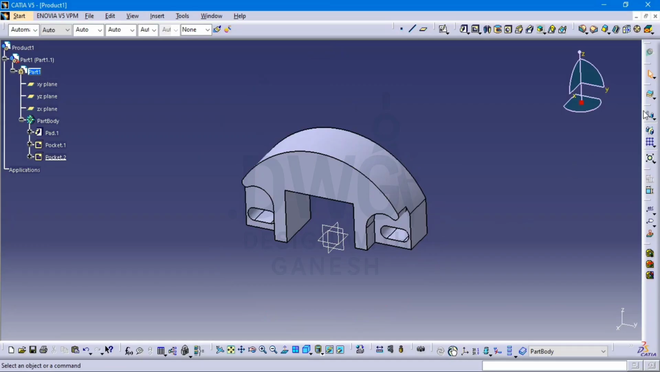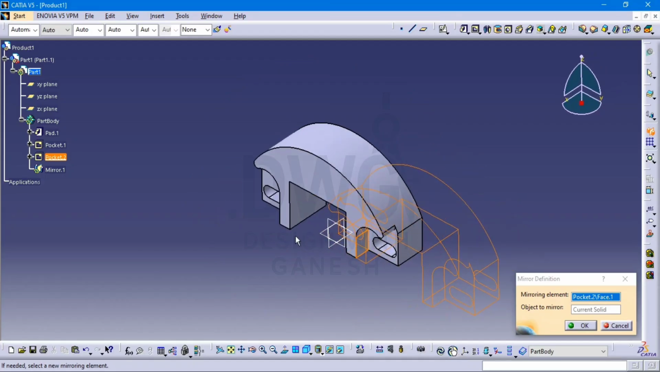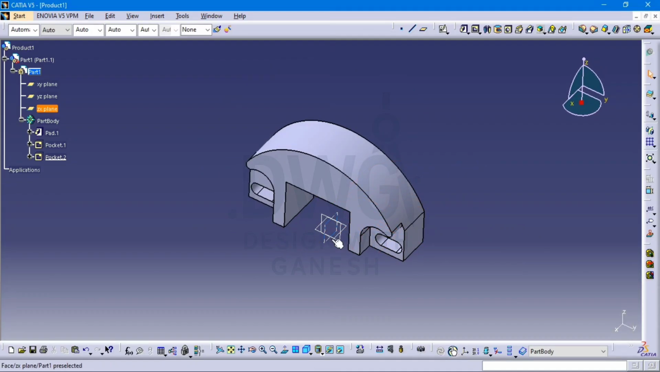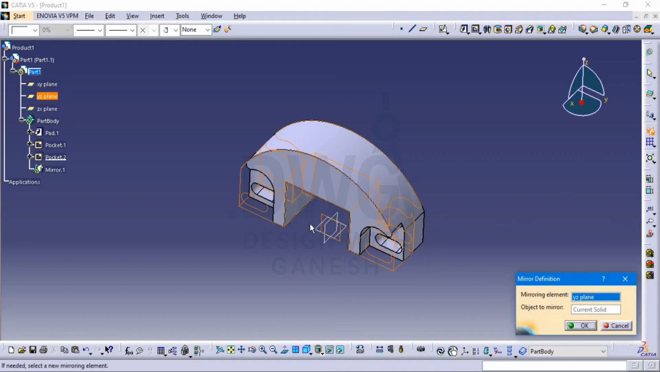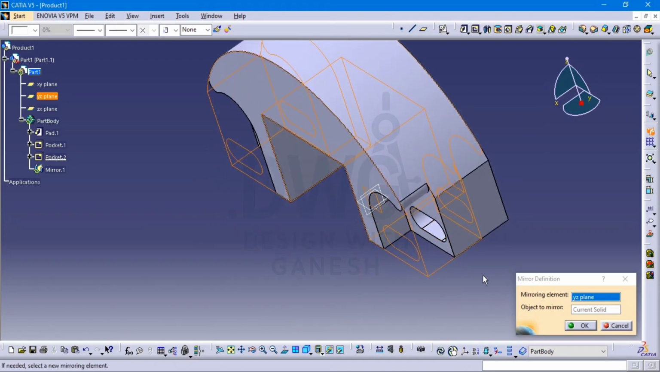So the mirror option will work differently based on your selection. See, first I'm selecting the mirror tool. So I'm selecting the feature. See, this is how it will respond. So cancel it. Or else you can choose the plane first and mirror, and you can see it gives a different option, right?